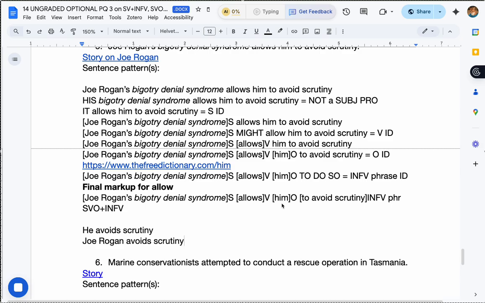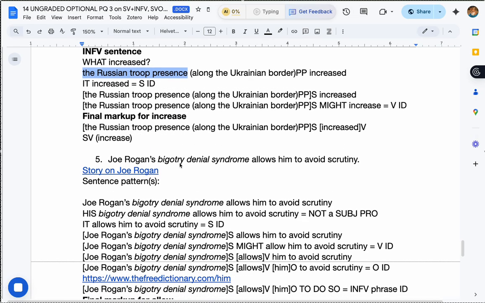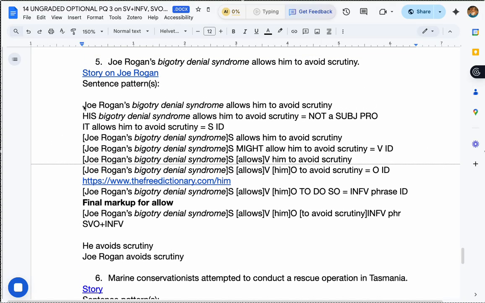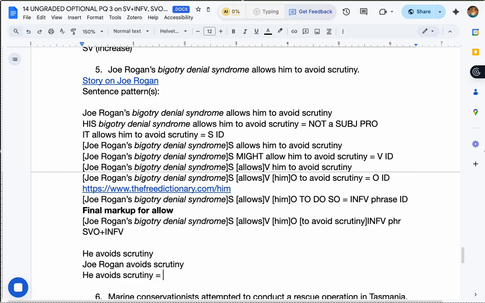But normally I would say start your sentence like the Russian troop presence. Don't start your sentence with it. Start your sentence with the Russian troop presence. But that's because that's in the original. In the original sentence, it was Joe Rogan's bigotry denial syndrome allows him. And so the original sentence was already a pronoun. So if you want to start with he, okay. All right, then I'll stick with that. So he avoids scrutiny, and he equals subject pro, and that's subject ID. I mean, this is kind of circular, but you get the idea. So he, that's your subject, because he is always a subject. Okay.